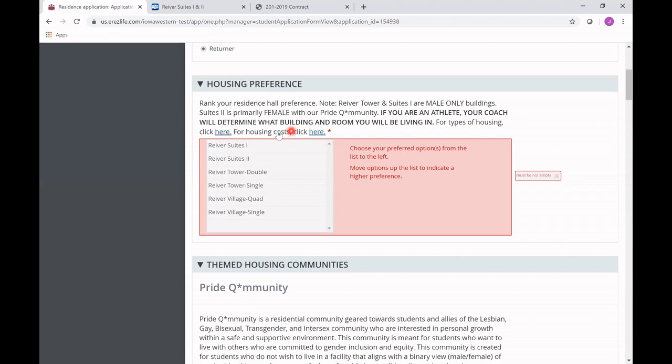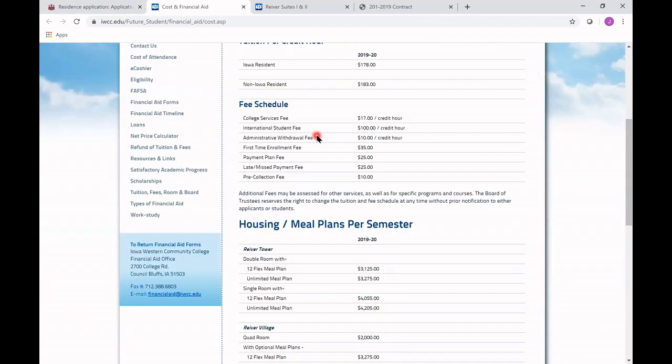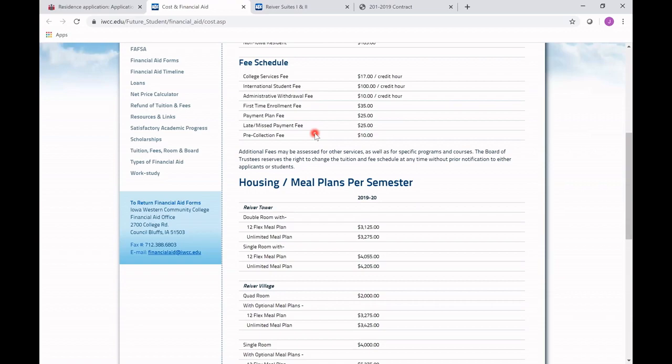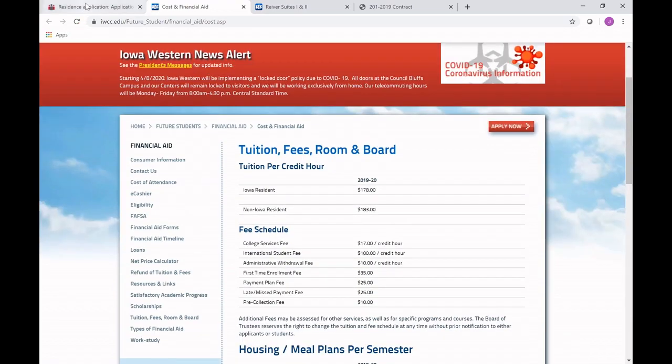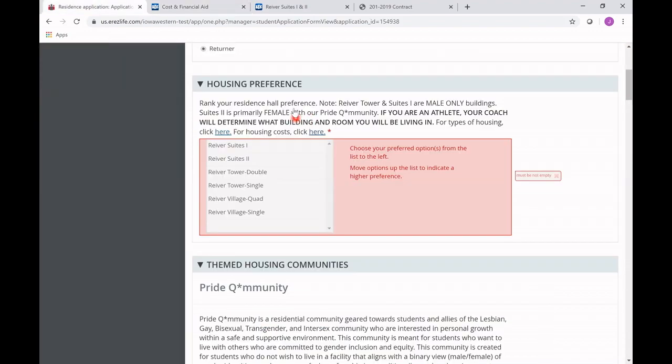If you're interested in seeing more information about the housing costs, you can click this link here. This will give you the breakdown of the cost of housing facilities and meal plans. Once you know which options you are interested in living in, go through and make those selections.